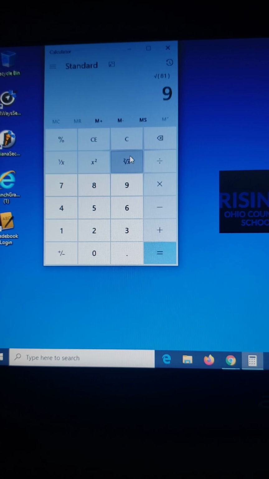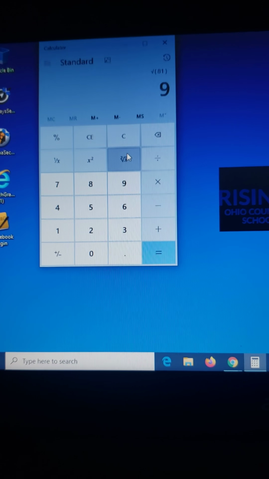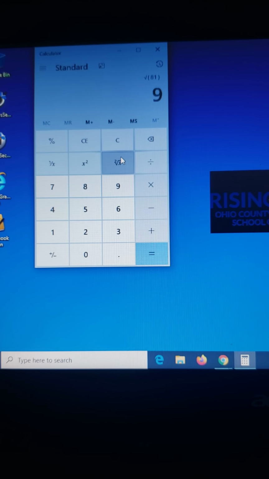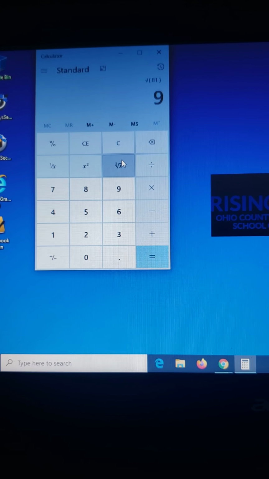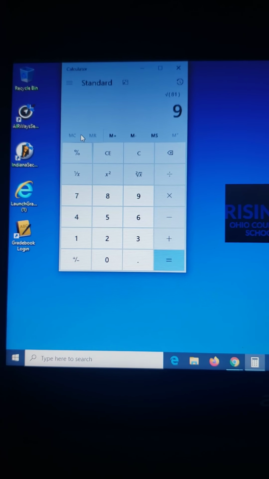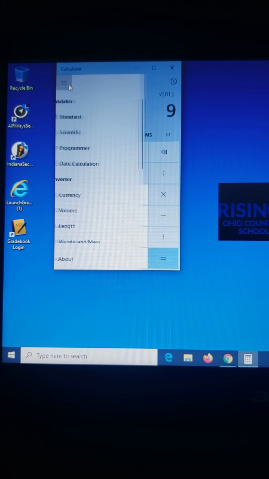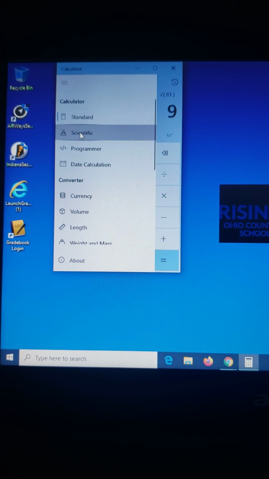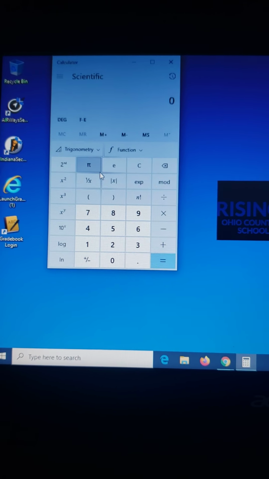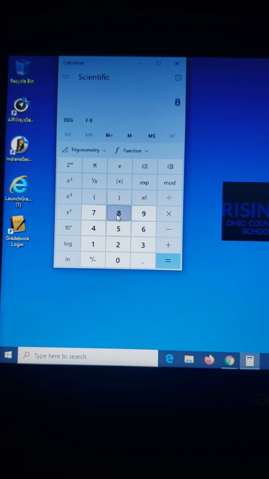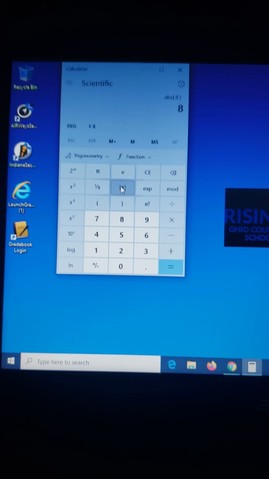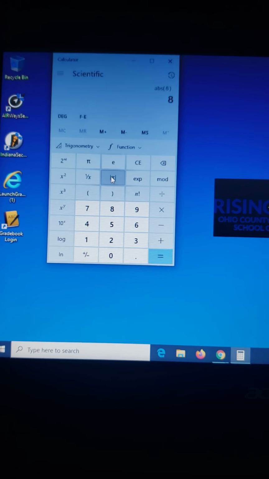So this is probably going to be enough for most people, depending on which lesson we're working on, just to have your more basic functions. But say you need a little bit more, you can click here and do scientific. Now you see you have absolute value. So if you need to type in the absolute value, first you type in 8, absolute value. The absolute value of 8 is 8.